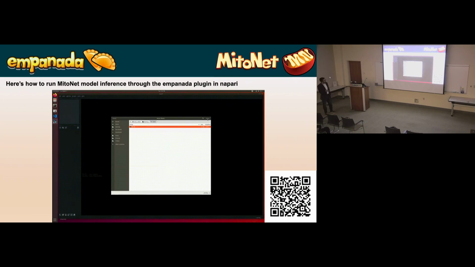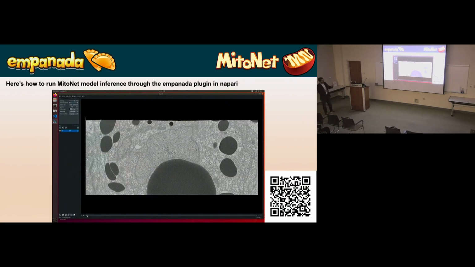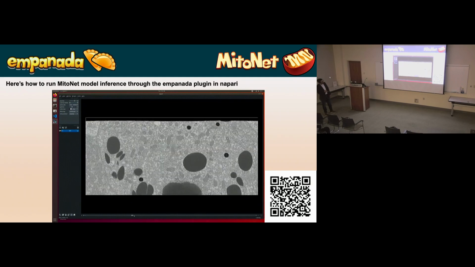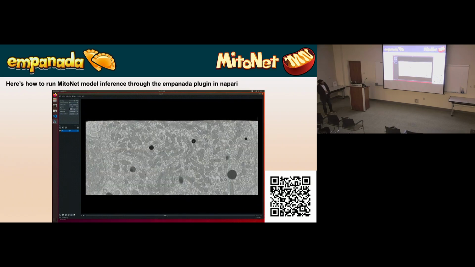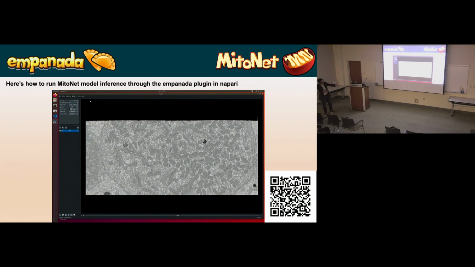This is the Napari window. You open your file. Here's your FIB-SEM data set. Here's the nucleus, a bunch of lipids, and all of these are mitochondria. And this is a Z stack. And I want to segment out each and every mitochondria.